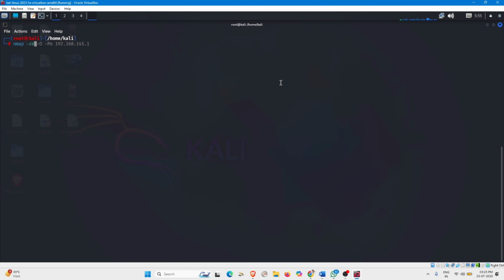The objective is to detect open ports, identify services, determine the OS, and uncover known vulnerabilities on a target system using Nmap. So let's get started.